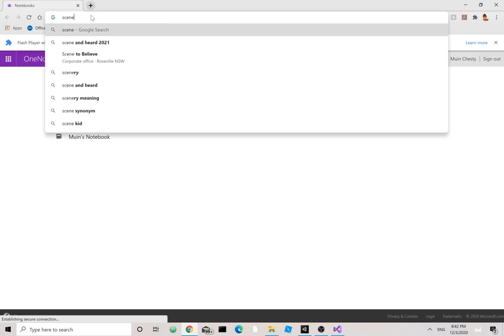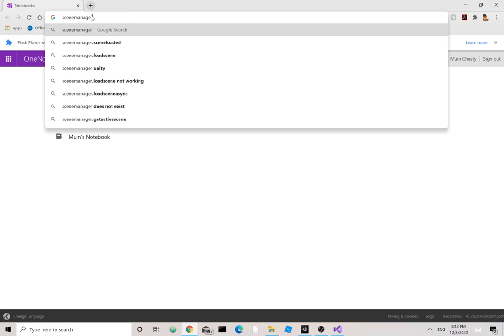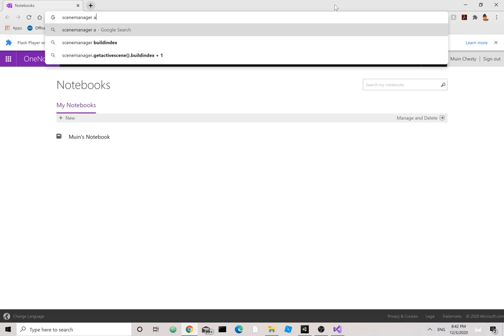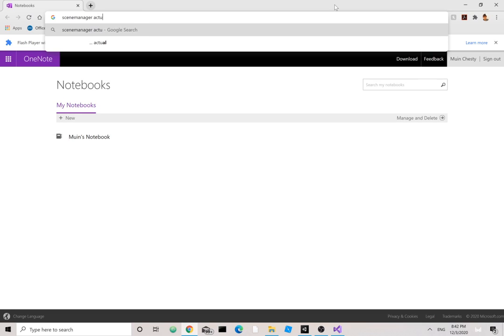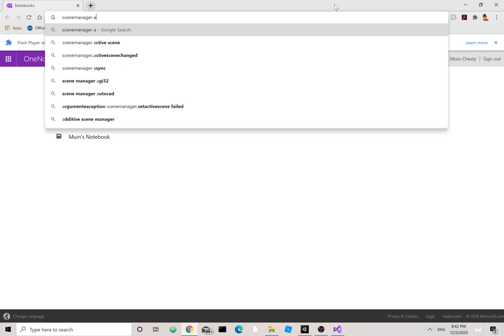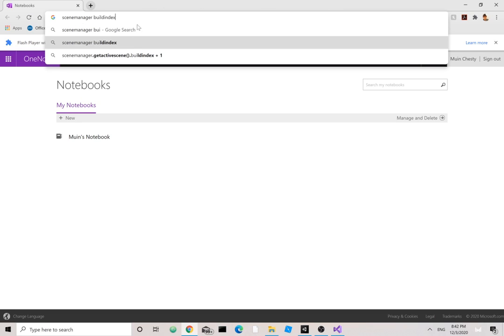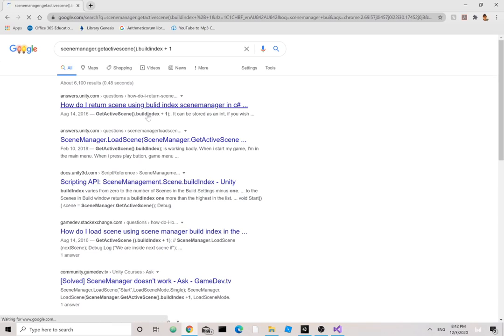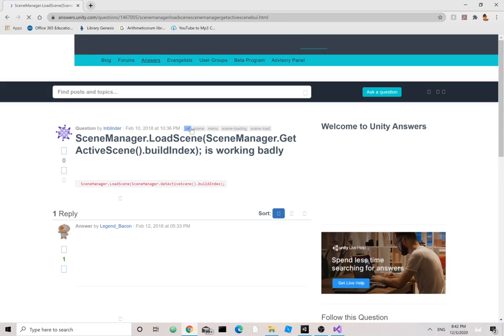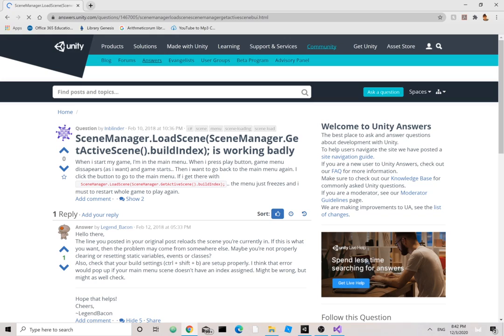Okay, so SceneManager, active scene. Oh, there you go. You can just literally see it. It's a really common way to do this, actually. Build index. There you go, GetActiveScene. How do I return a scene? Okay, GetActiveScene.buildIndex, LoadScene. That's the one. That's the code I'm talking about, and this is the code that you would normally use as well.